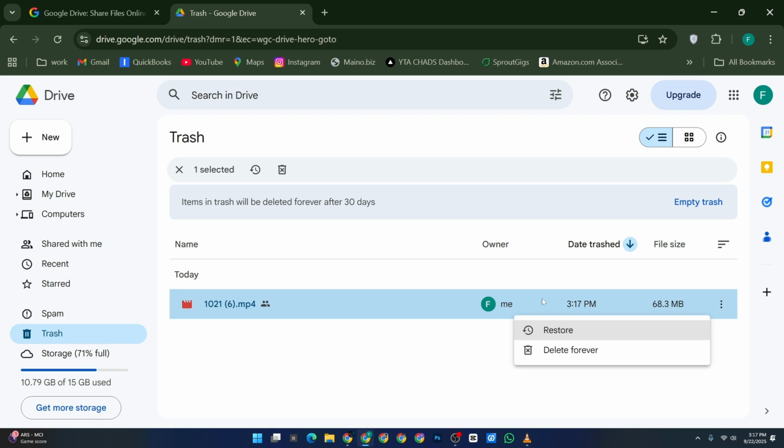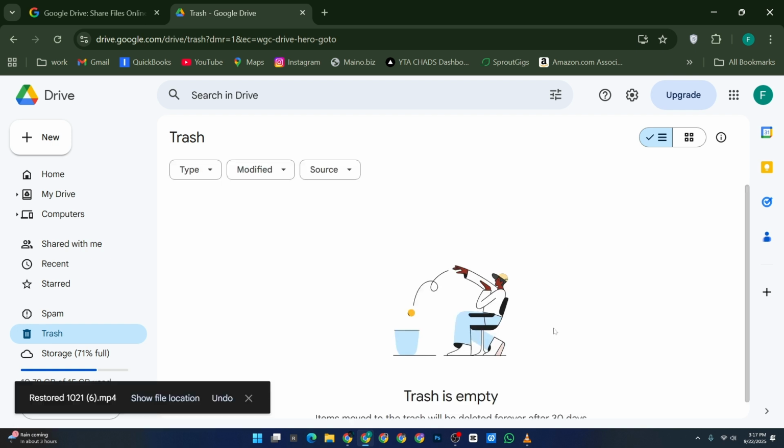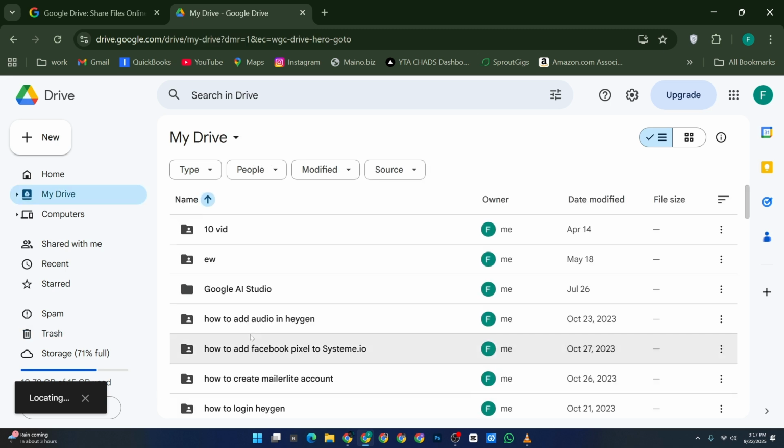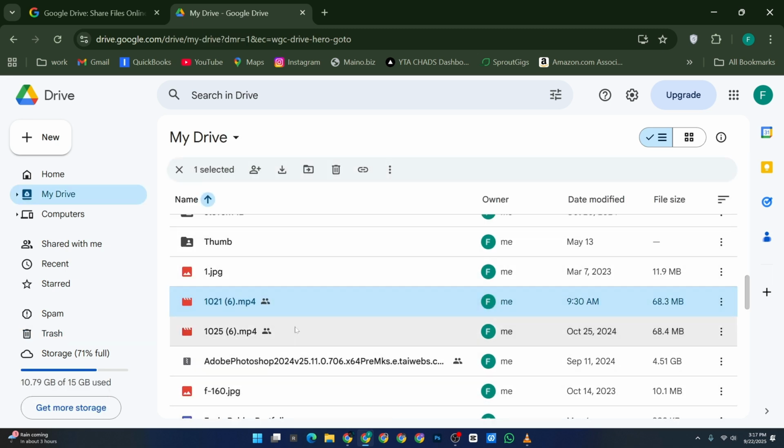Once you've found it, select the file or folder. At the top of the page, you'll see the restore icon. It looks like a circular arrow. Click on it. When you do this, Google Drive will place the file or folder back into its original location, exactly where it was before you deleted it.